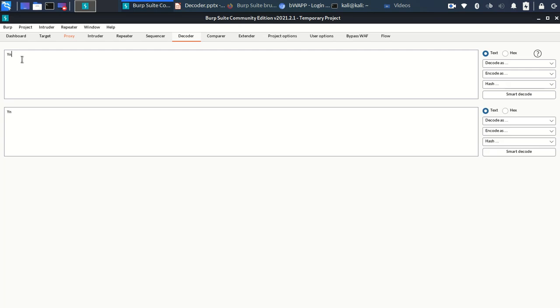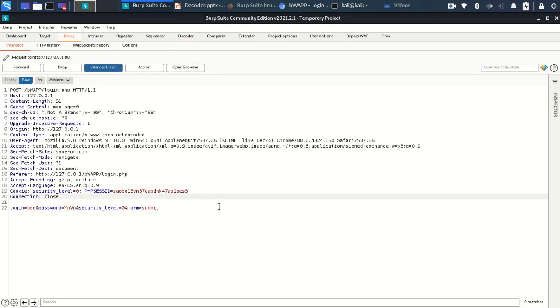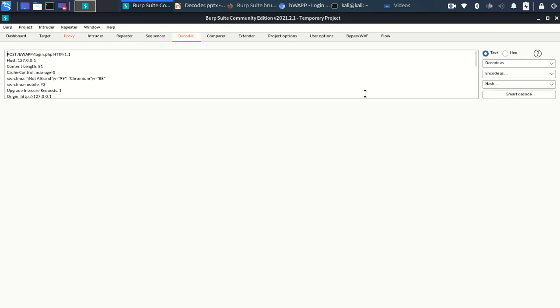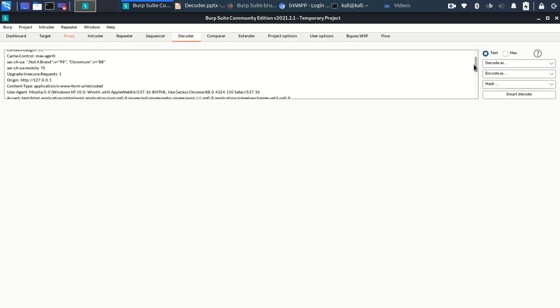You can do one thing. You can select the entire request and send it to the decoder module. Go to proxy, just action, send to decoder module. The entire request will be sent to the decoder module. This is the entire request that has been sent to the decoder module.